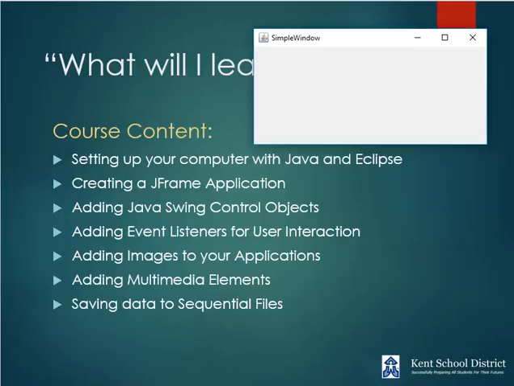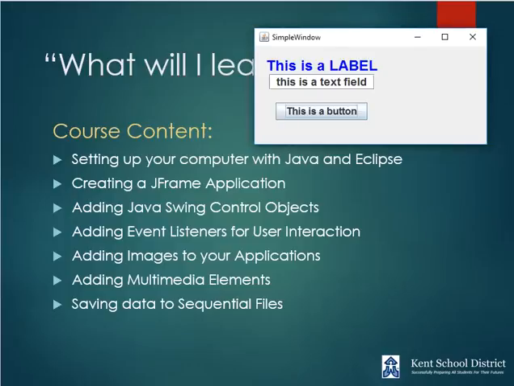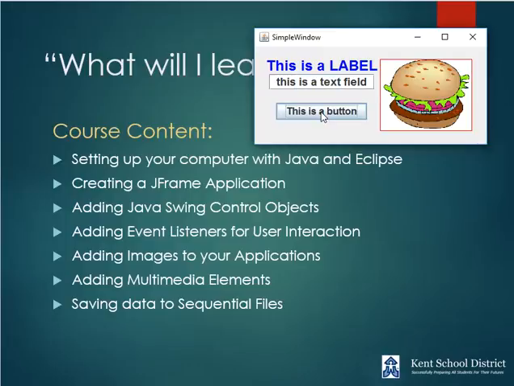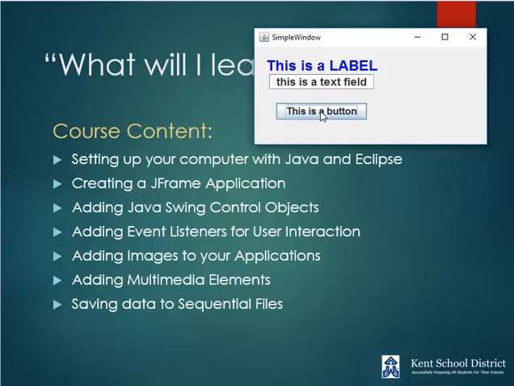Then we'll teach you how to add what are called Java Swing Control objects. So here's a sample where I have a label, I have a text field where you could type text, and I have a button. And then when you click on the button, you can add what's called an event listener, because your computer is really just waiting to see if you're going to do anything. So when I click on this button, it adds an image, so we can add images to our screen. And then if I click on the button again, it checks to see whether or not the image is showing, and if the image is showing, it makes the image go away.